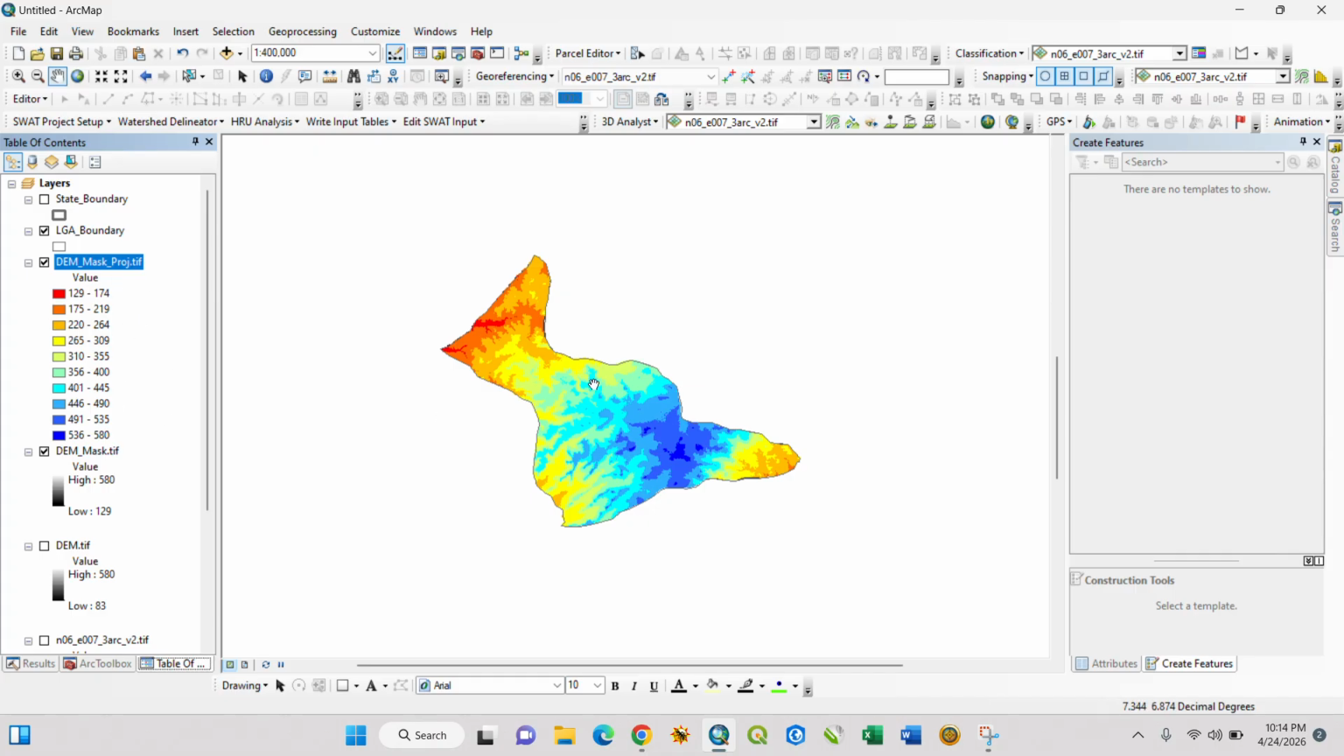So this is how to basically download and extract a digital elevation model for your project, whether it's a hydrological study, terrain study, or topographic study.